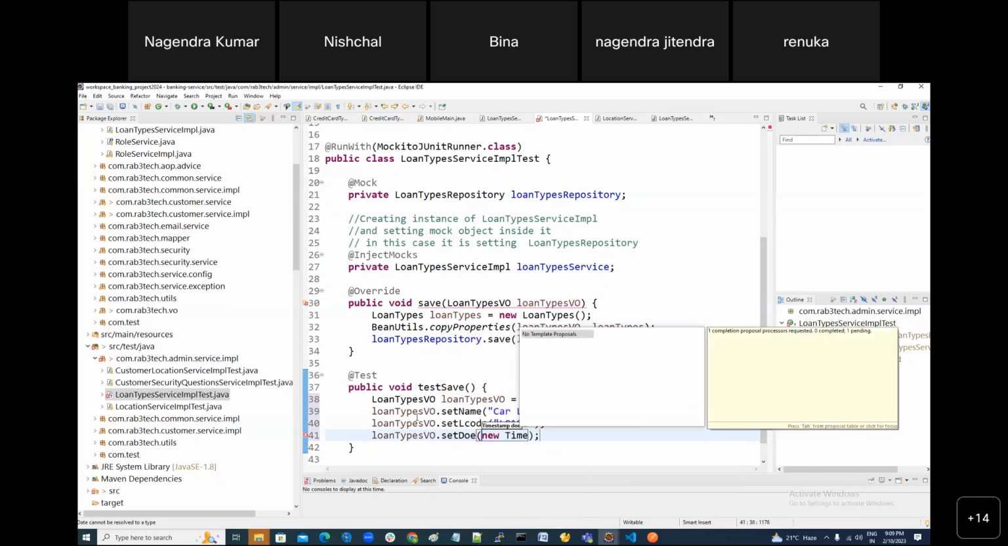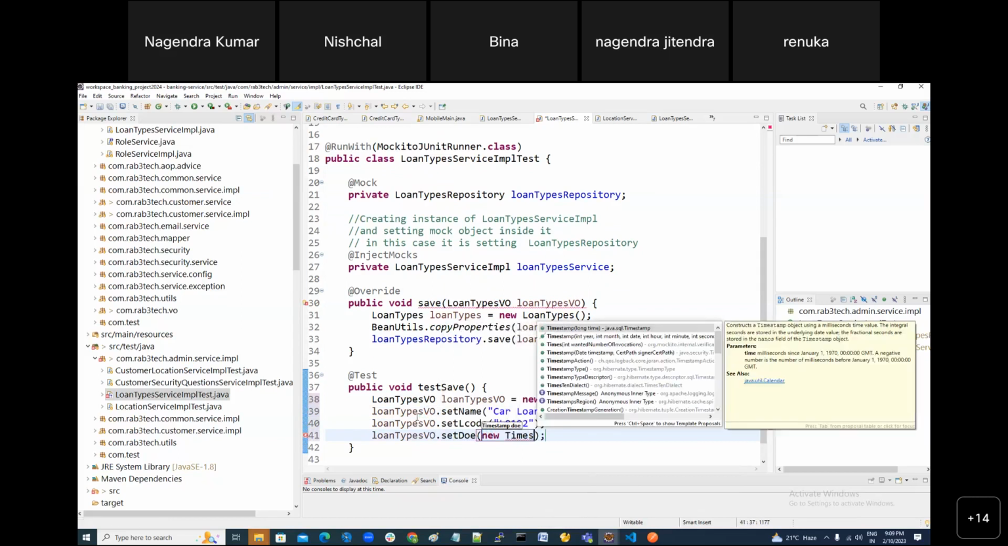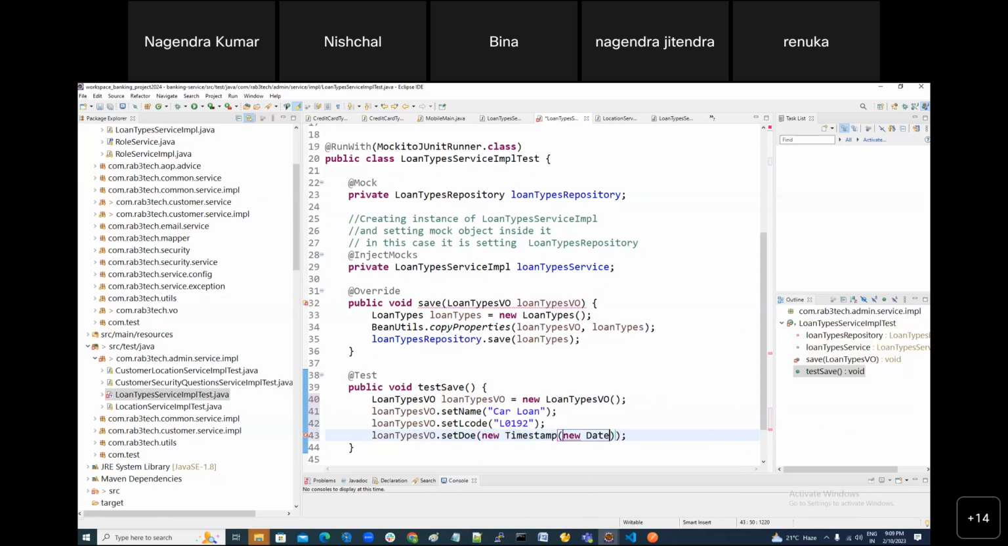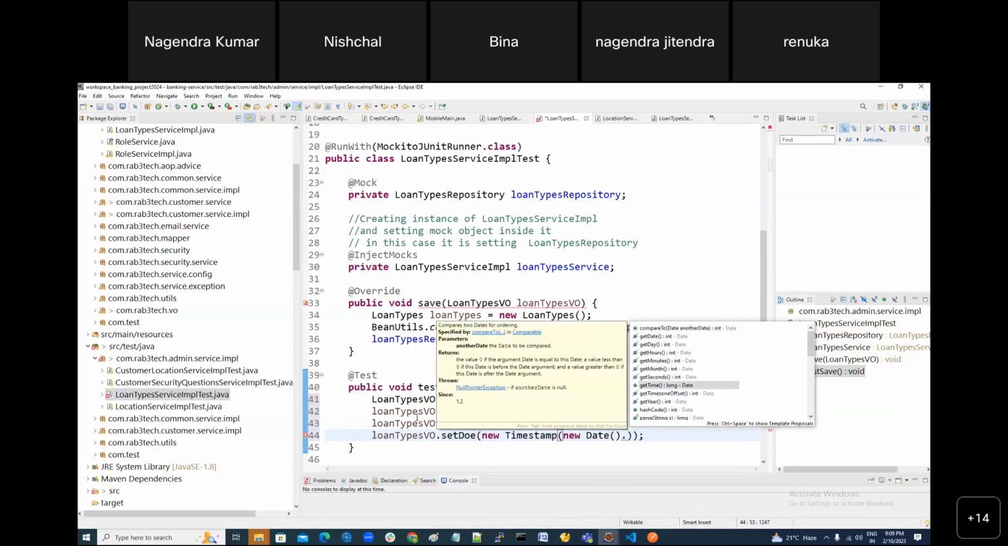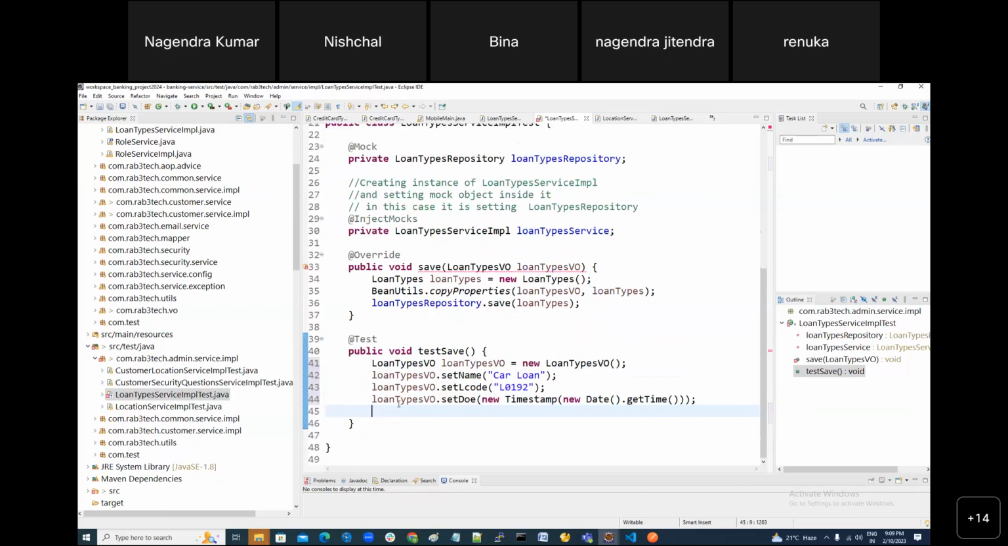Guys, how to create a timestamp we have already seen thousands of times in the class, and you have to be smart now. Get time. And one more you can set is dot set description. This is for loan customers. I hope I'm making myself clear. This is my dummy data.